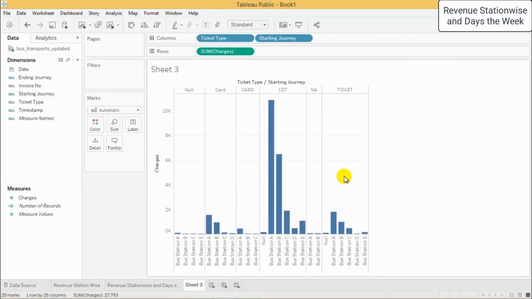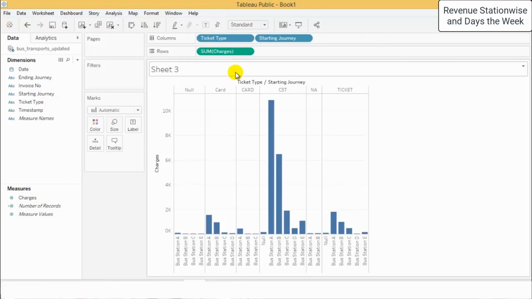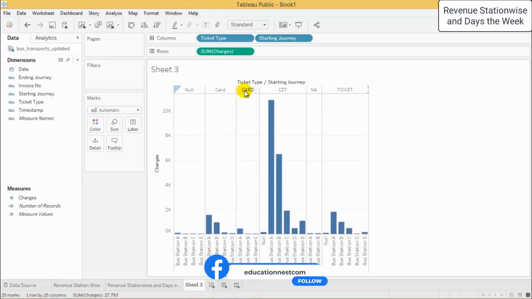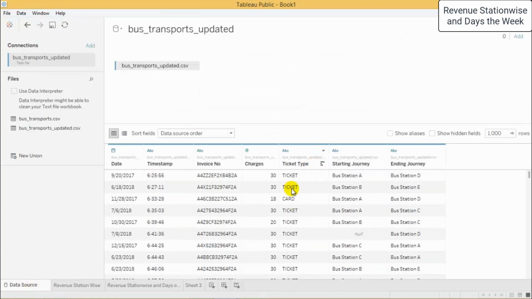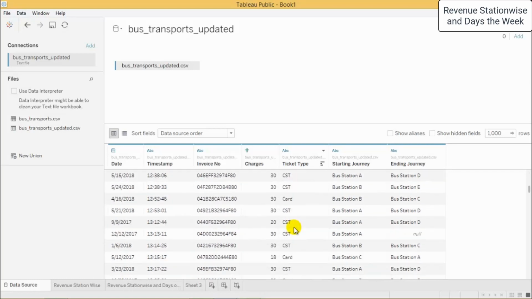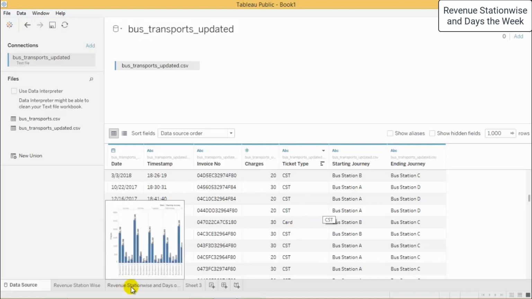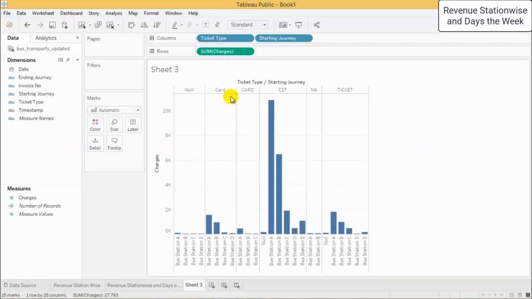Now there are a lot of things like NA, null, card. So these two things are one and the same. CST. What is CST then? So we go back to our data source and check out the types of things we have. We have tickets, we have card. Apart from these two things, we also have CST. So this is probably one of the types of ticket. Then there are null values and there are cards. And again, the card which is entered over here is small. So if we go back to our sheet, this means these two things are the same.